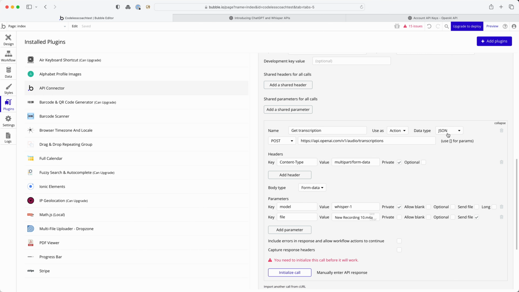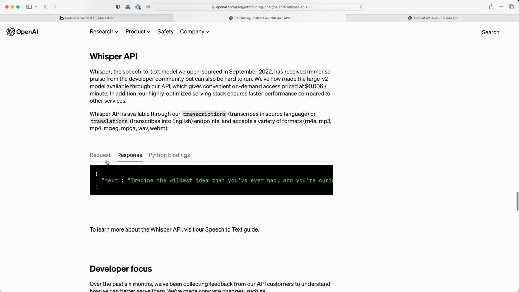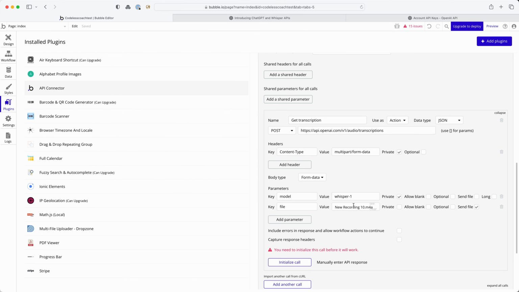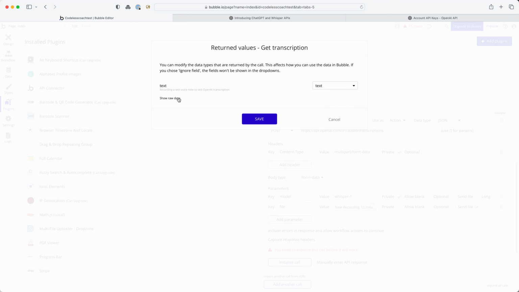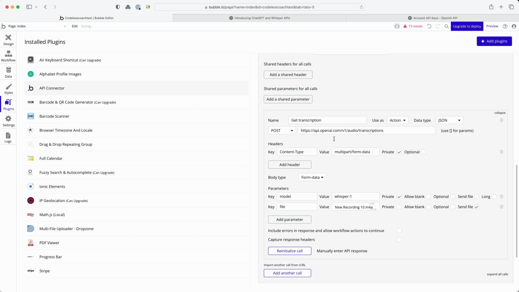It's returning JSON, and I can check that that's correct because I'm expecting a response like this. And yeah, let's give this a test. So initialize call, Bubble is uploading the file to OpenAI, and I get this back. And that is my voice note, recording a test voice note to test OpenAI transcription. So that is it. In under 4 minutes, that is the technical side of setting up the Bubble API connector to send an audio file to the Whisper API by OpenAI and getting a transcript back.